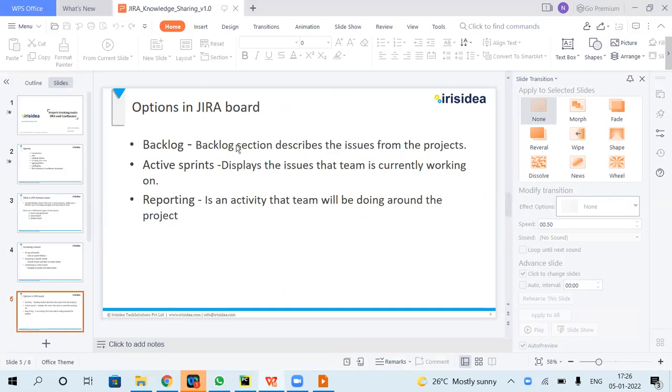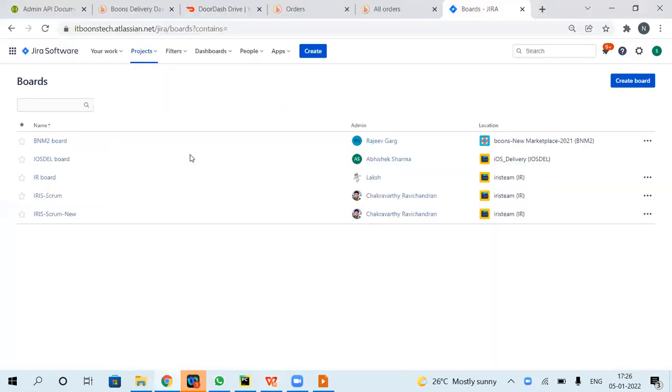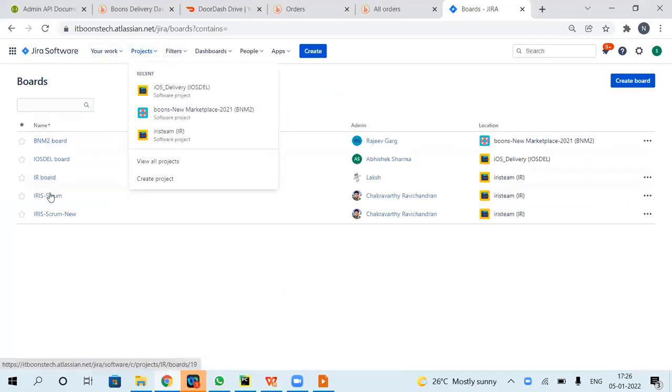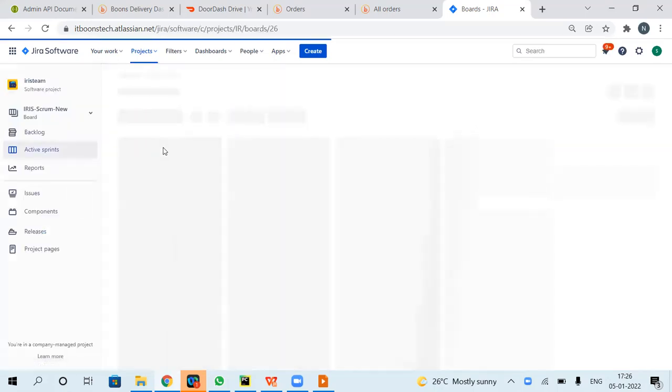And the next comes the options in the Jira board, like what all the options we have in the Jira board. For that, I'm just moving to one of the boards.